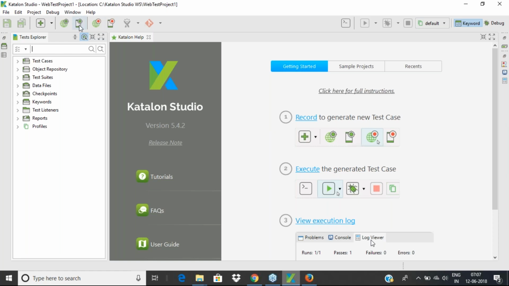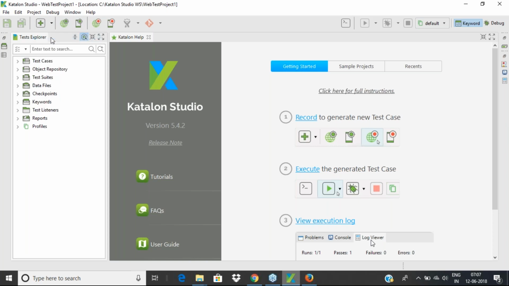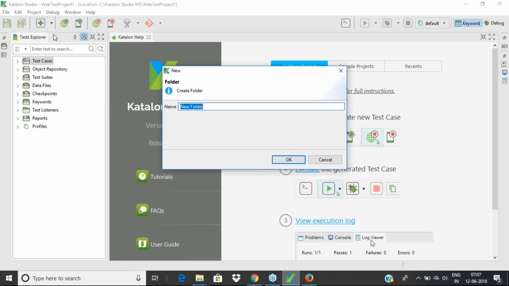All right, so let's create one simple test and see how it records, or what the mechanisms to record are. Before that, we just created only the project. So let's create one folder. Let's select test cases and create a folder. Let's say any application for that matter.